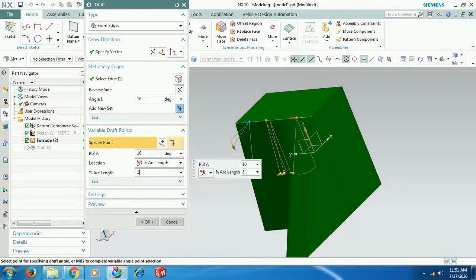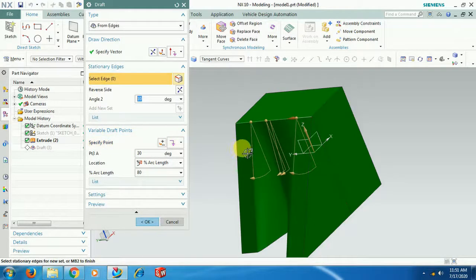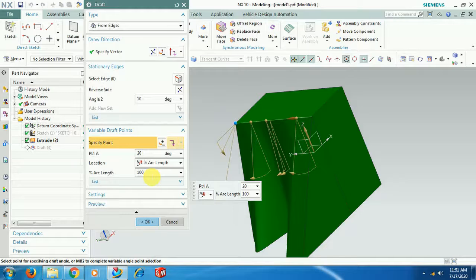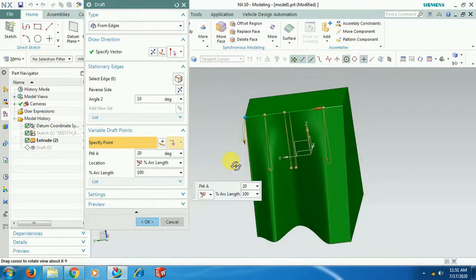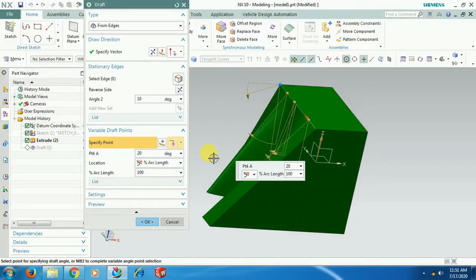At 80%, I want 30 degrees. See here, see the changes. Now at the end, I want again 20 degrees back. At 100%, 20 degrees back. Like this, individually you can give different draft angle for the same face.